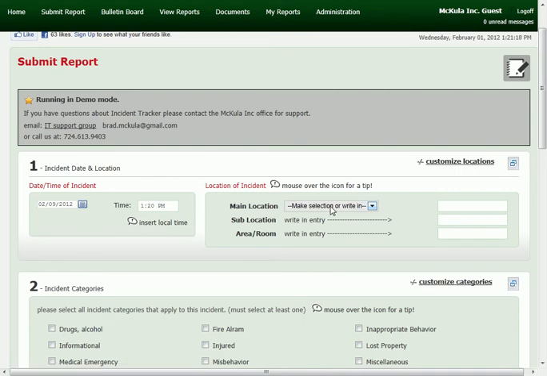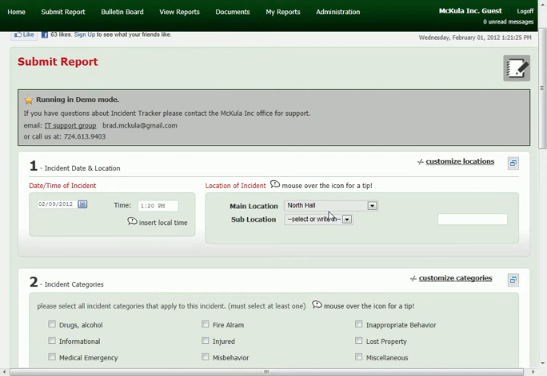To select a location, click the drop-down for main location. If your main location has a sublocation, a drop-down for sublocations will appear. If it does not, you may move to selecting categories.